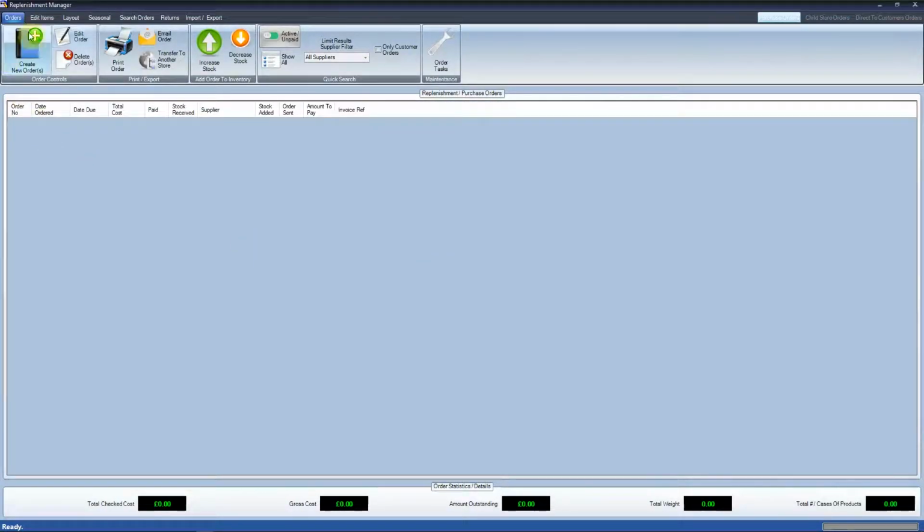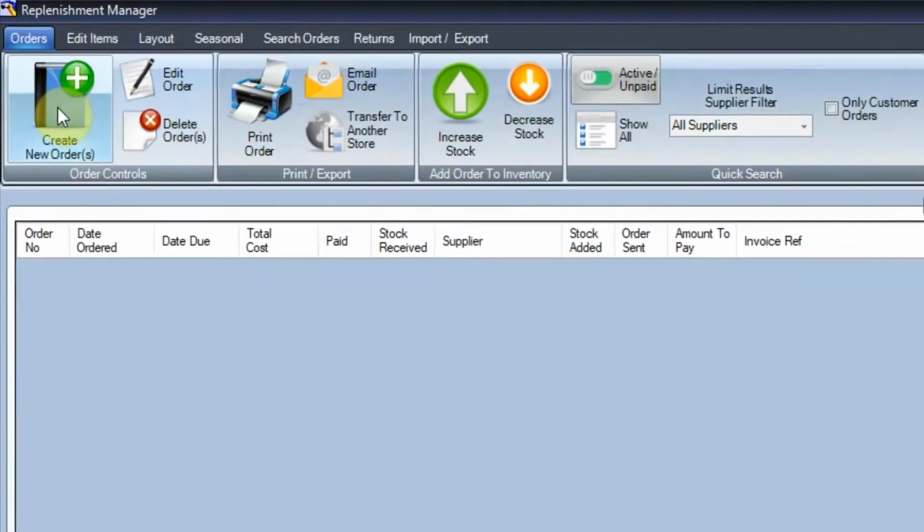Right, okay, so standard layout here. This particular section shows you how to create a new order, edit an order, delete an order, print one, email one, transfer it to a different store, increase, decrease, and some search functions there. There's a few little things across the side here which will be explained in more detail later on in a few more video series regarding the Replen system.